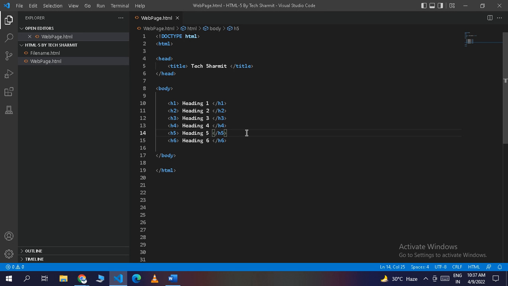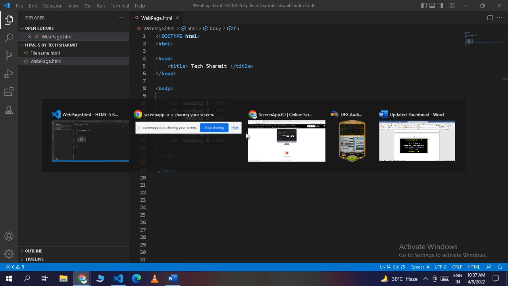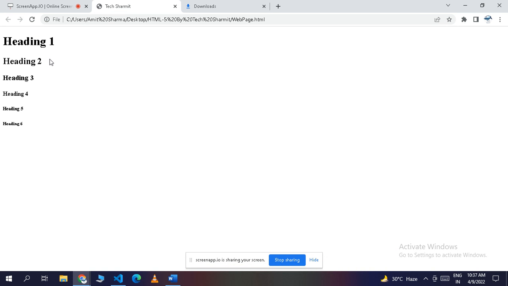Just save this page, go to the browser, and refresh your browser. Okay, so here is the output of those six tags. As we discussed, the h1 tag is the most important heading, so it is highly bold. Then heading 2, heading 3, heading 4, heading 5, and heading 6. Heading 6 is very small and not as highlighted as the other headings, because it is the least important heading.